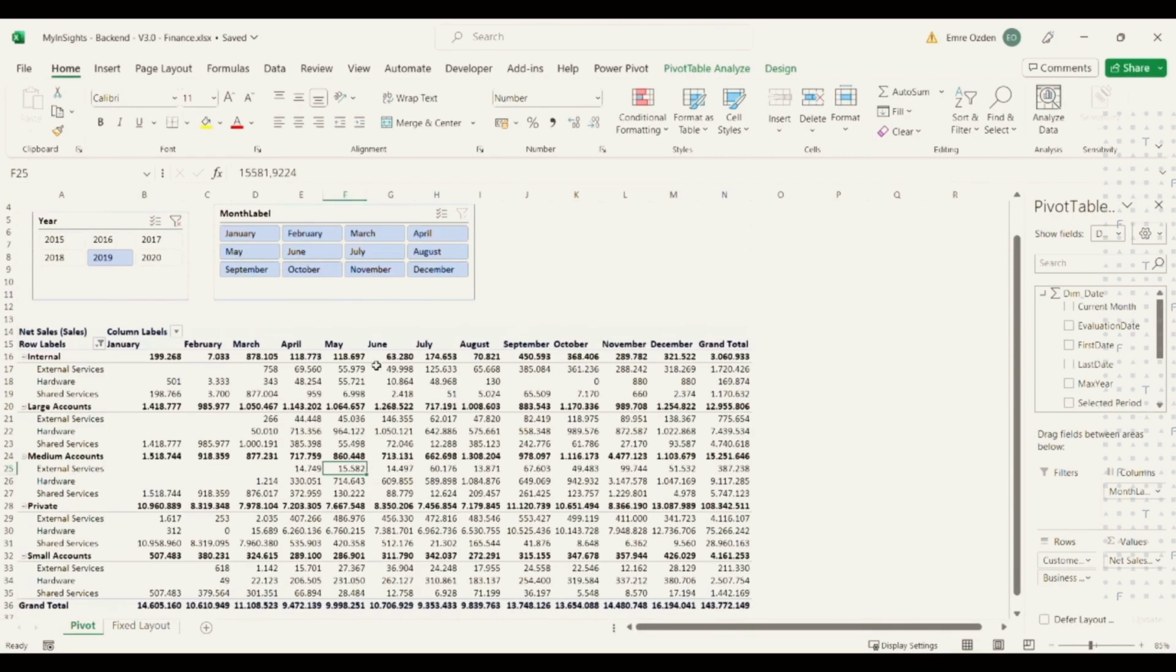Before we end today, I just want to mention cube formulas. With cube formulas, I can actually combine the live data set with Excel and create some flexibility in my reporting. And what I mean by that is, let's just first convert this table into formulas.